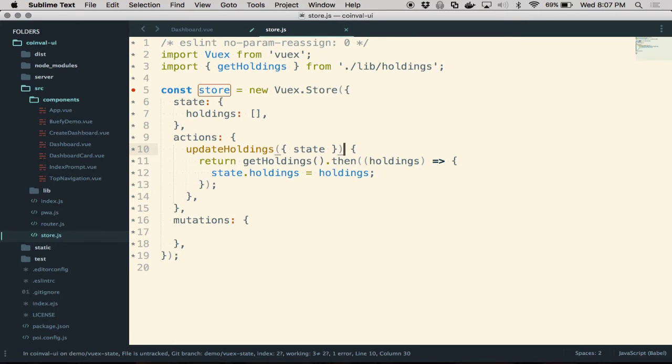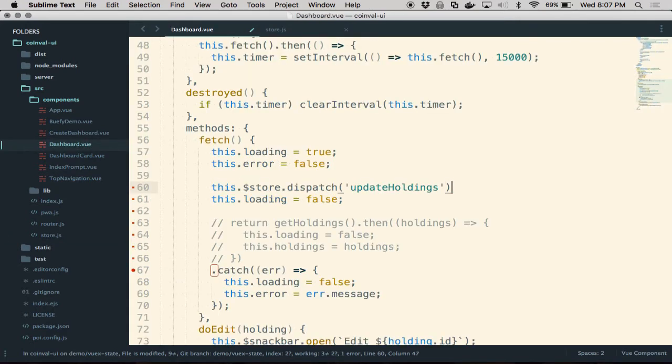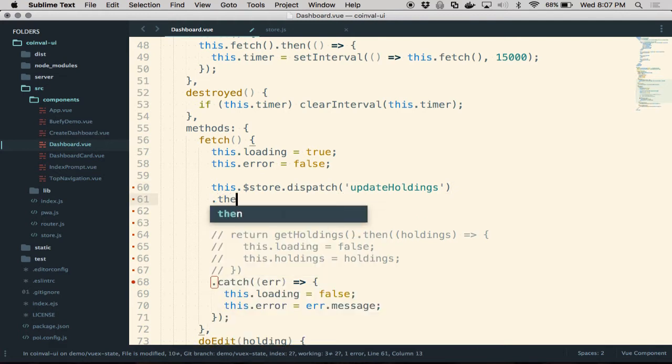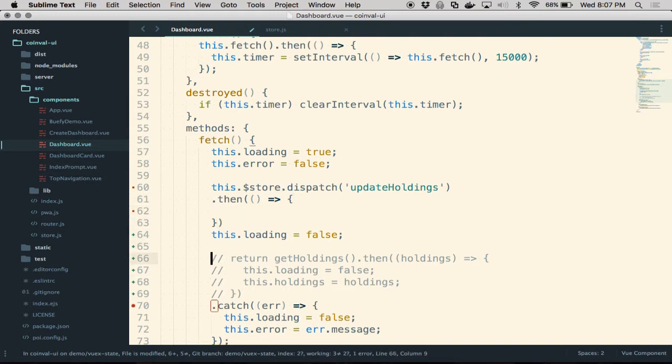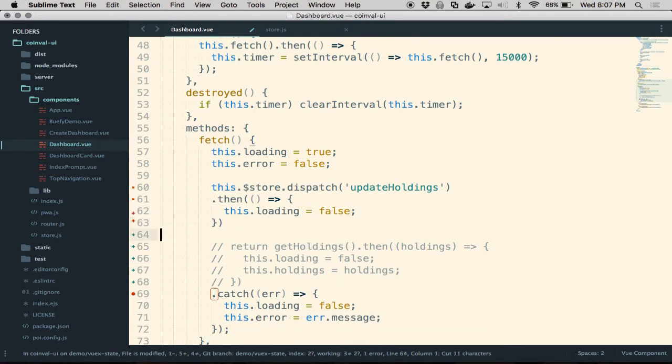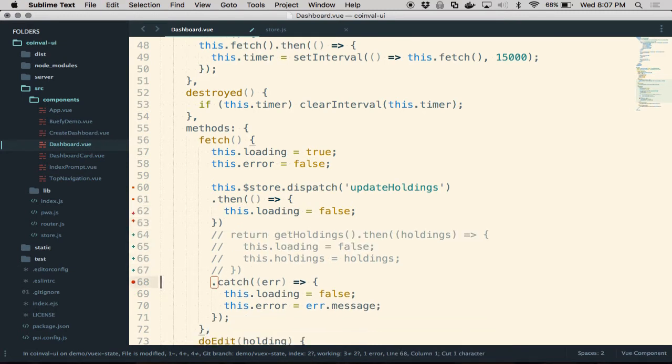Because get holdings is a promise, this returns a promise. When you dispatch an action in Vuex, you actually get the property that you returned out of it. So instead of having to watch for when this dispatch finished and then having some other action handler, I can literally just put a then hook on the end of this and this will work. So in here, if this succeeds, I can set my loading to false, and if it fails, then set loading false as well and then show the error message.